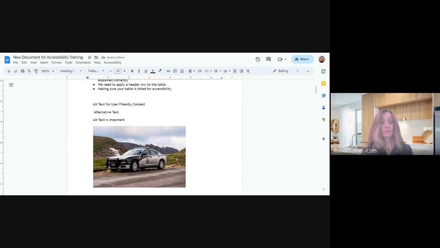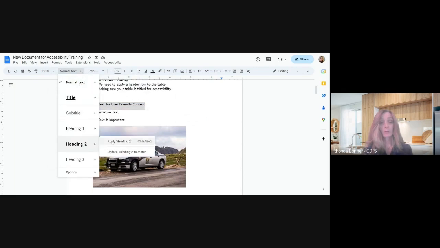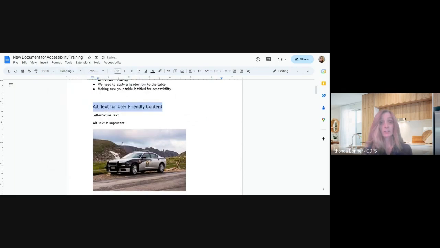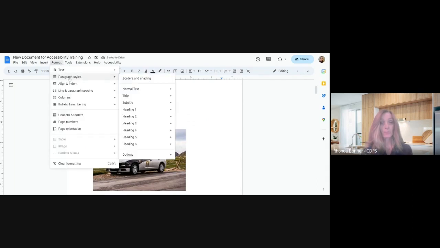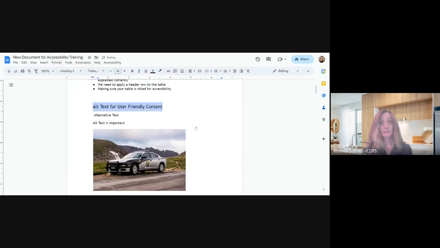Let's go ahead and apply a Heading 2, just for purposes specifically, Alt text for user-friendly content. I'm going to go ahead and highlight that. I'm going to come up here to our normal text, and we're going to click on Apply Heading 2. And then we will come up to our format, and we'll go to our paragraph styles, down to Heading 2, and we will click Update Heading 2 to match.